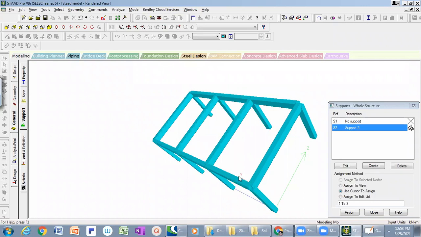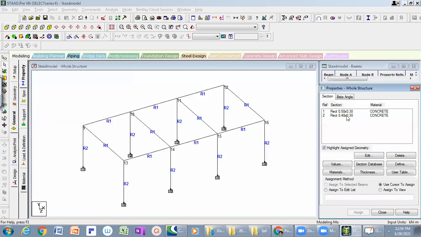So if that is the case, for the column to take up more moments in one particular direction, you have to widen the column in that direction, right? So if you rotate the column, that column will be able to take up the load or the moments easily, right? If you want to change that, you can click on this particular icon. That is, I have gone to the property option.